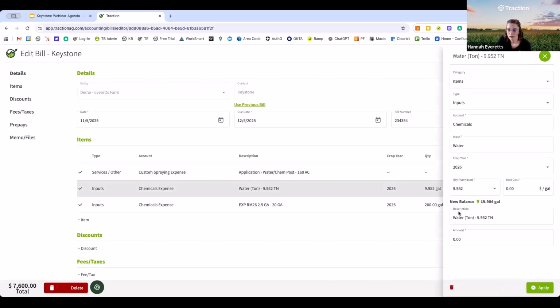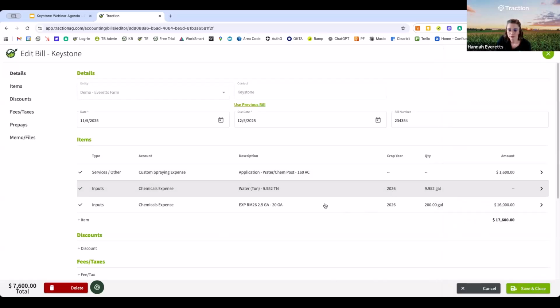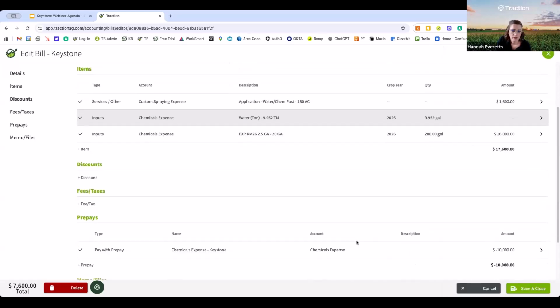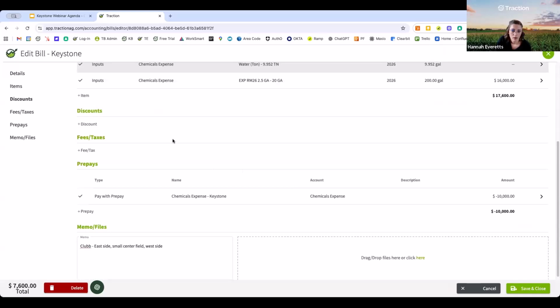Here this water came in. Again, it's a $0 cost, but it's still going to come in. It's still going to let me know that that happened. And then I also have chemical expense coming in from Explorer. I've got the unit cost already coming in from them. The total amount is there. Those pieces have already been matched.